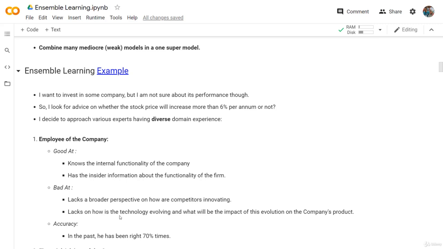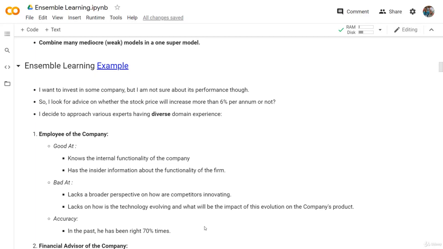Okay, and he also lacks knowledge on how the technology is evolving and what will be the impact of this evolution on the company's product. Right? So he is good at some stuff and he is bad at other stuff. As for the accuracy of this employee, in the past he has been right 70% of the time. So 70% of the time he was correct and 30% of the time he was not correct.